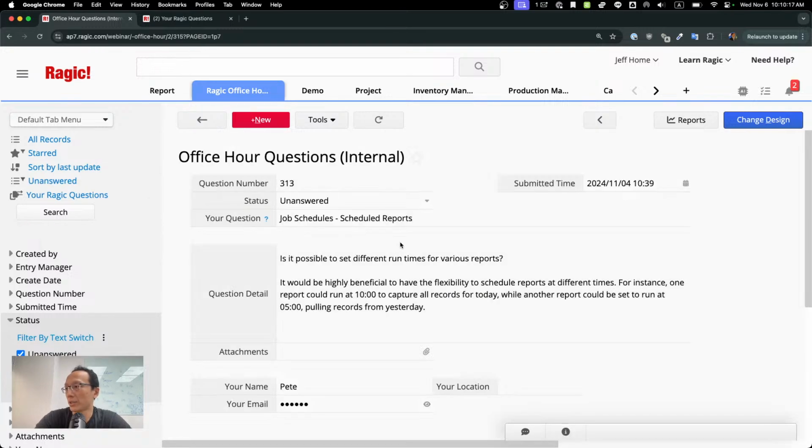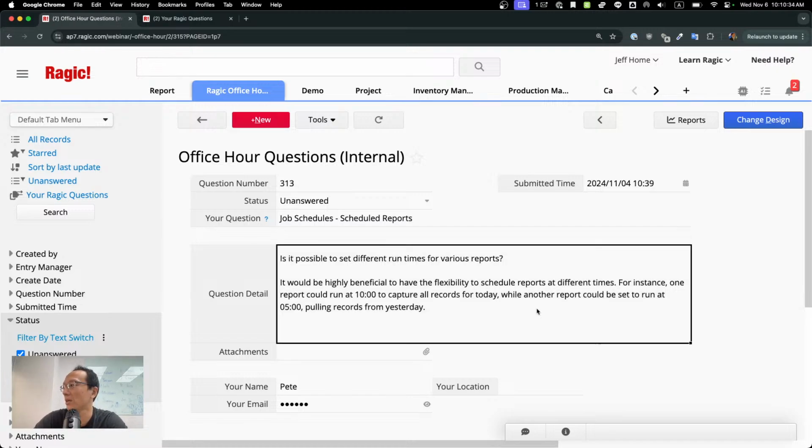Okay, next question. Job schedule reports. Is it possible to set different runtime for various reports? It would be highly beneficial to have the flexibility to schedule reports at different times. For instance, one could run at 10 o'clock to capture all records for today, while another report could be run at 5 o'clock, pulling records from yesterday.